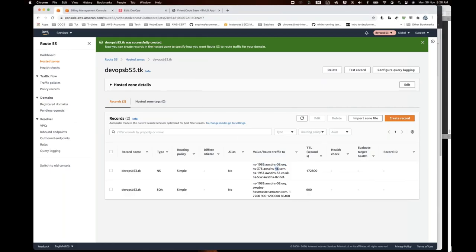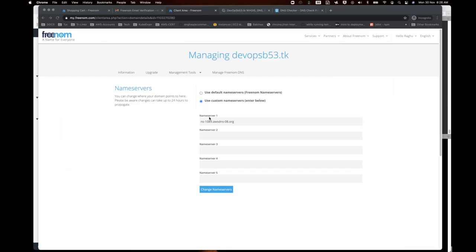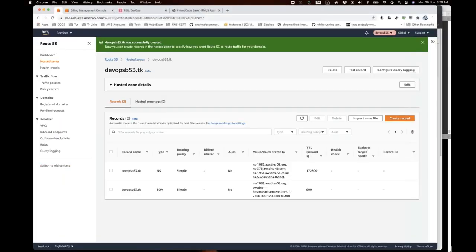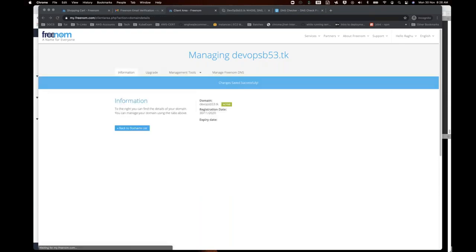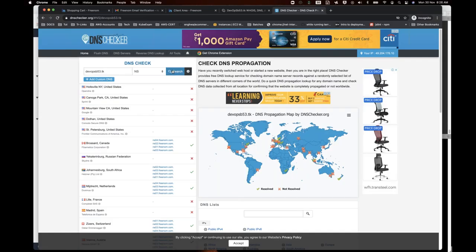First one is copied. Second one is also copied. Third one. Finally, the fourth one. And change name servers. You hit it, and all you need to do is wait until the DNS checker detects those changes. You updated it in Freenom now, so the internet should start looking, or should wait until it syncs with Amazon.